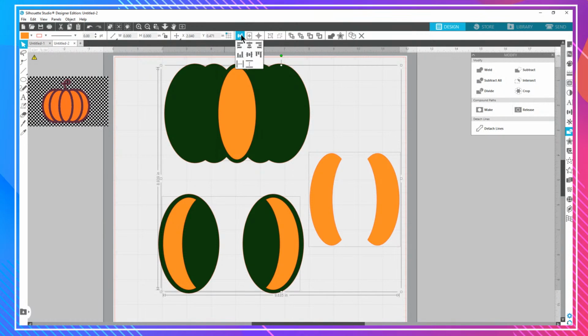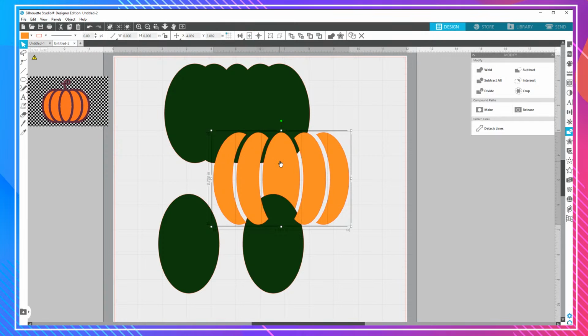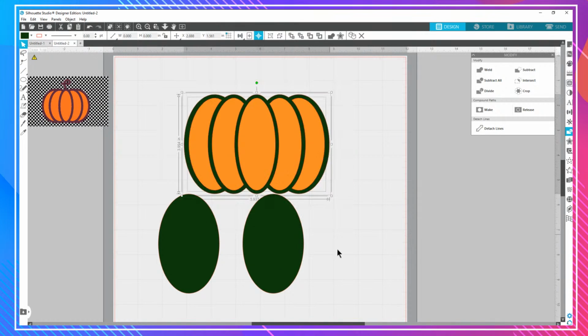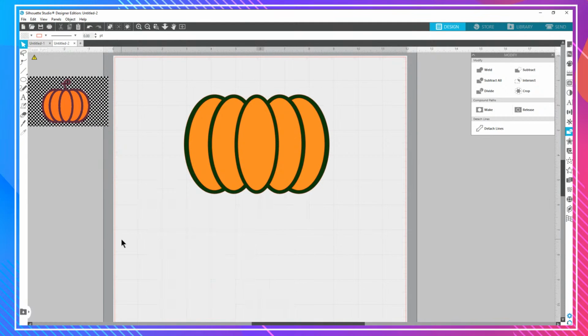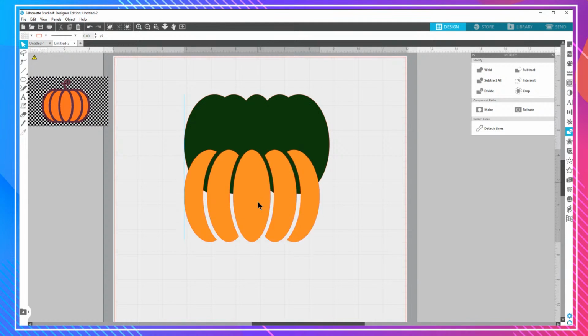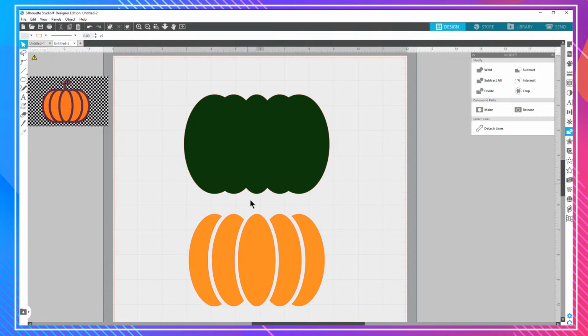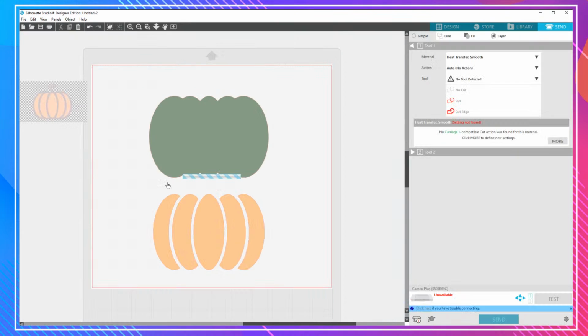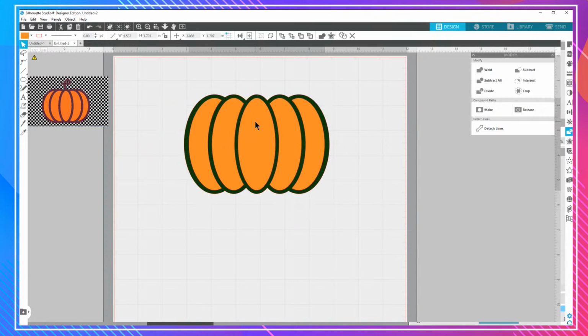Going to select all of these, and if you wanted to just center them all together, you just hit that. I'm going to group them, and what do you know? I have my pumpkin shape. Now it's important for it to just be two shapes, because now when we send it to cut, there's no overlapping Olympic sign. It's just going to have two simple shapes that when I layer them, it's going to look like a pumpkin.